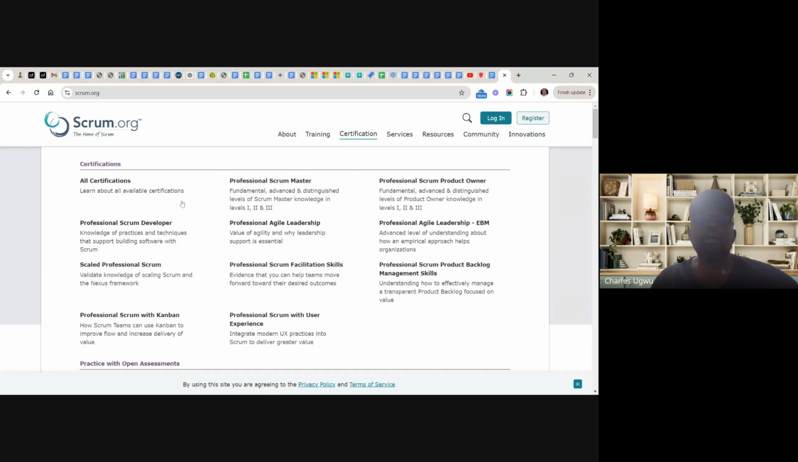So these are the various certifications we have. We have Professional Scrum Master, which has level 1, level 2, level 3. And we have Professional Product Owner, with level 1, level 2, level 3. We have Professional Agile Leadership. We have Professional Scrum Developer. We have Scaled Professional Scrum. There are so many of them here.